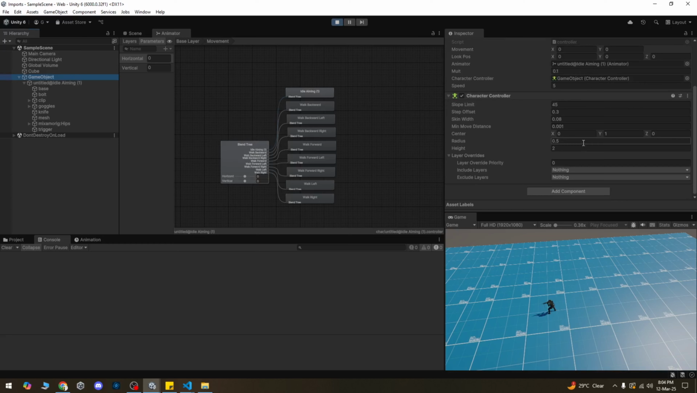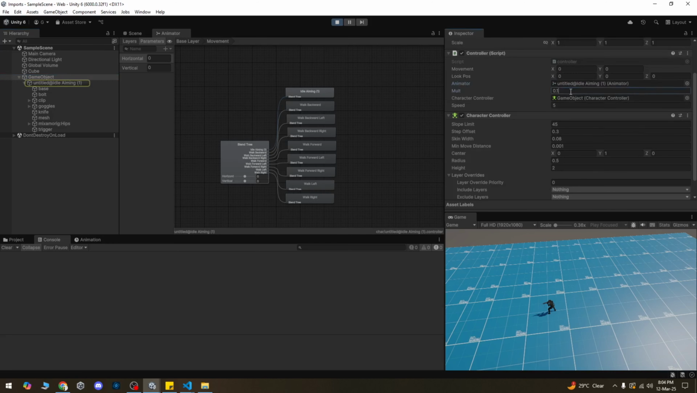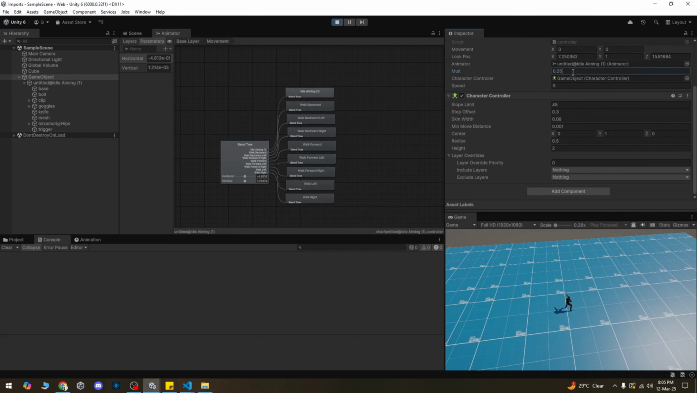And let's just modify the multiplier component a little bit so that the animations look fine. 0.05 works well. Yeah, that looks good. There's a little bit less jittering between the animations when you switch between them, especially the opposite animations like walk left and then straight to walk right. So it just looks a little bit better, and of course you can change the values accordingly.